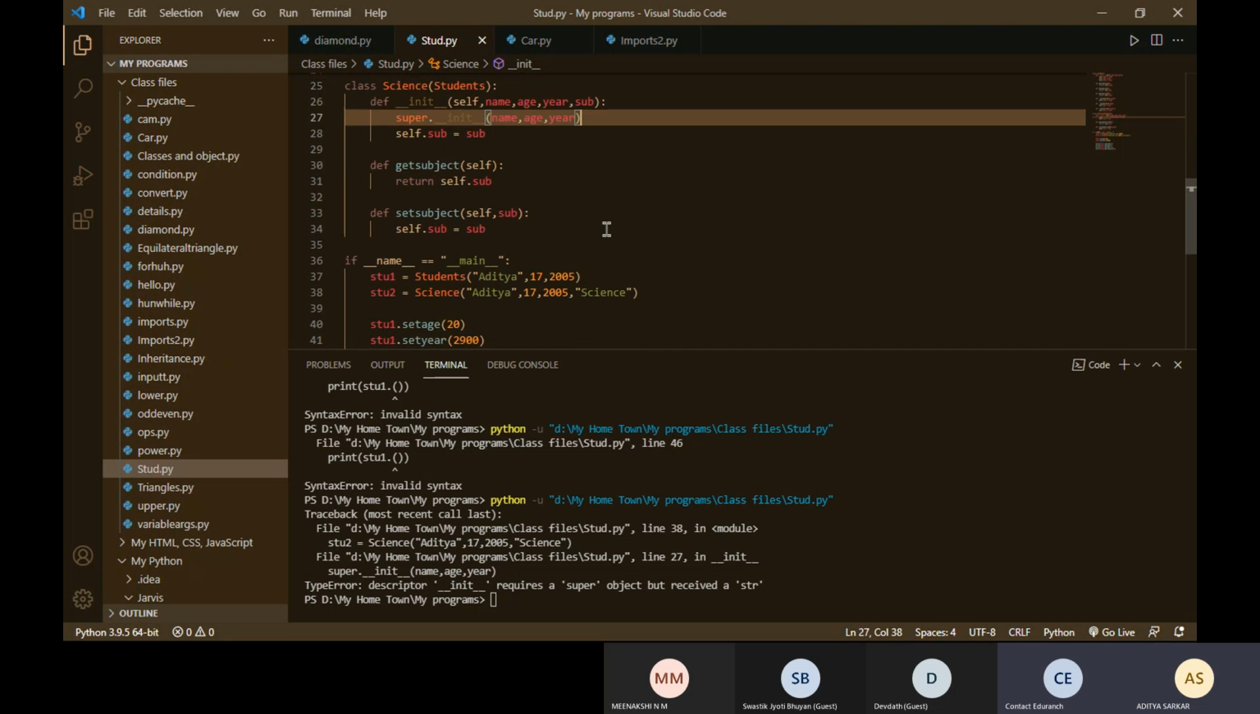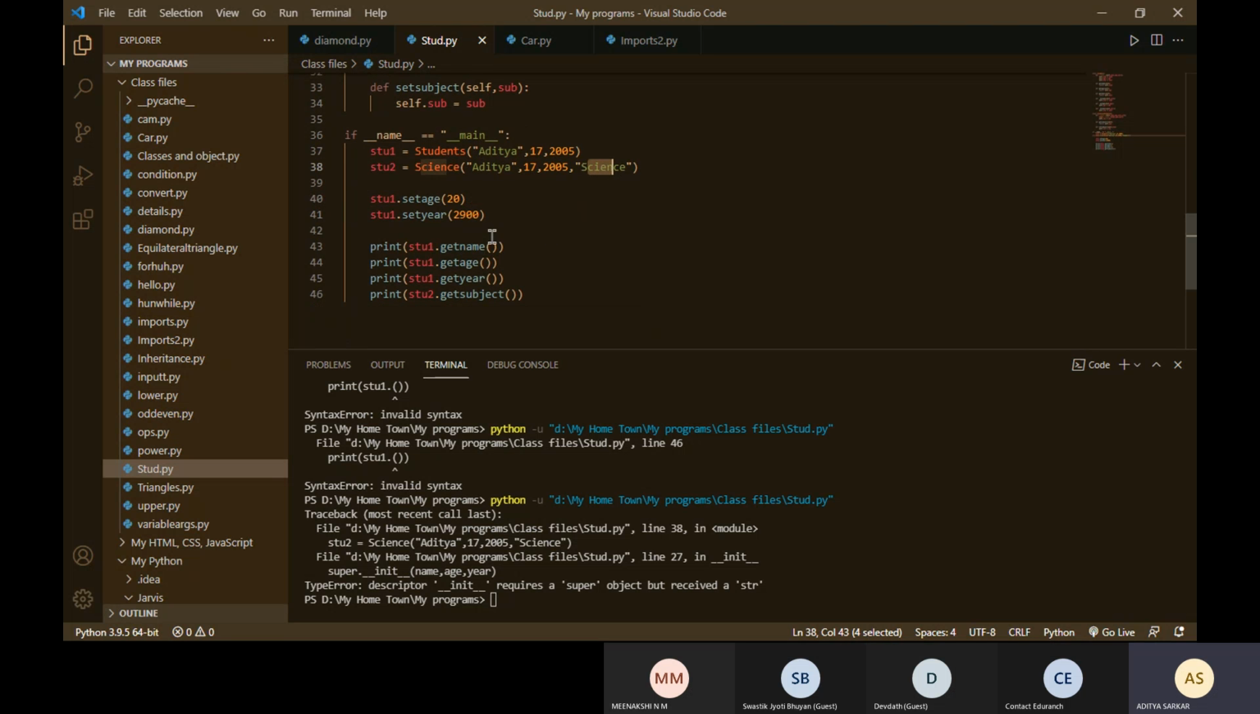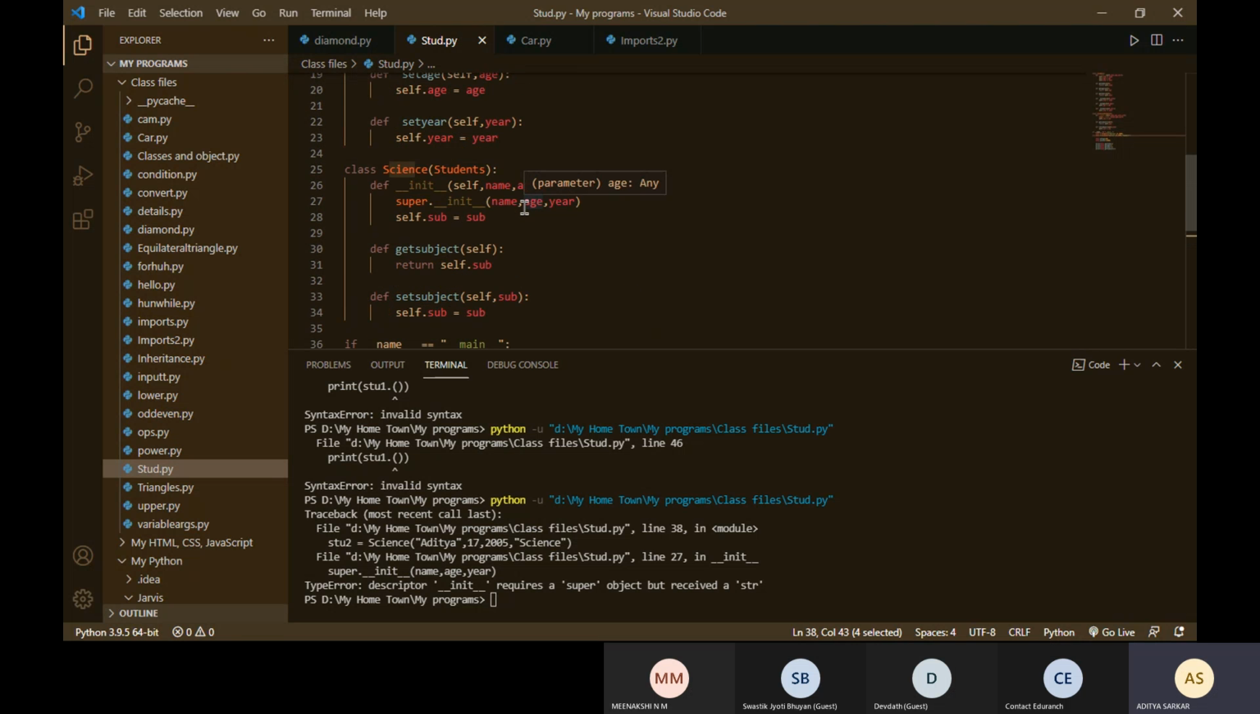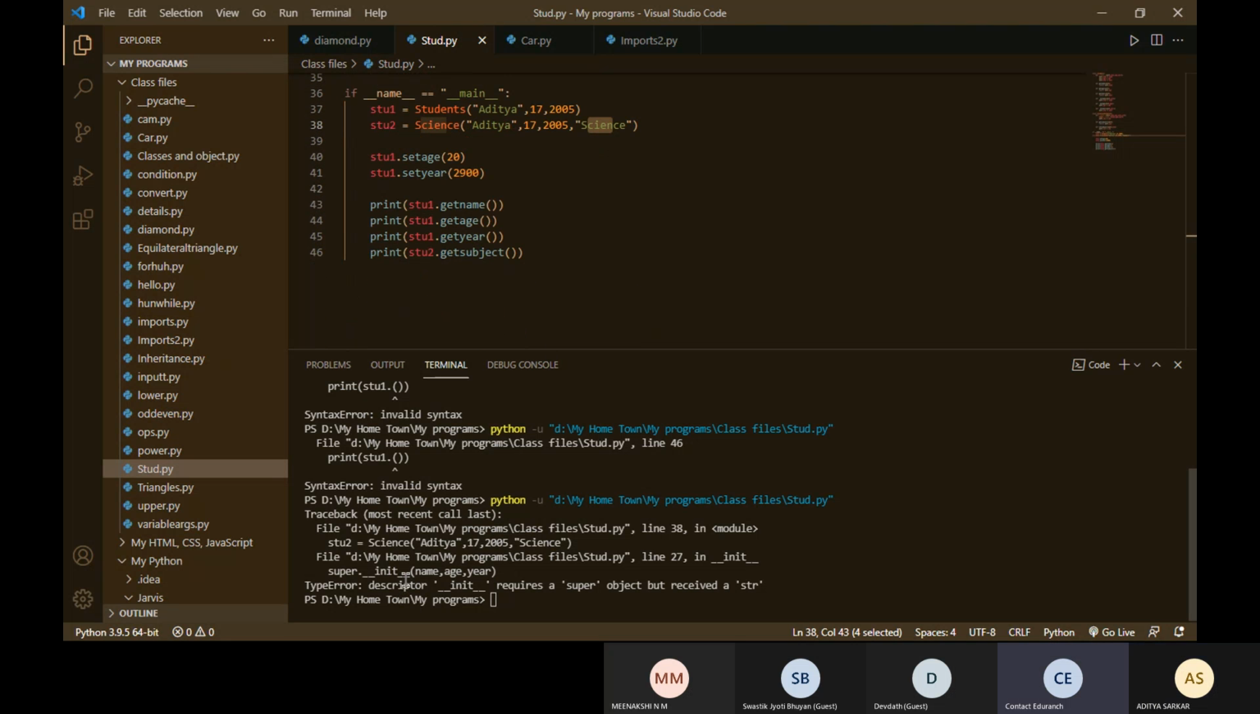Correct, no? Everything? Yeah. I've created an object of science class. His name is this, air science is a subject stored in sub. Go. Hold on. Go to the code. Not there.